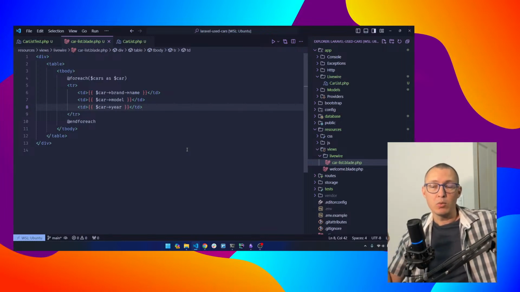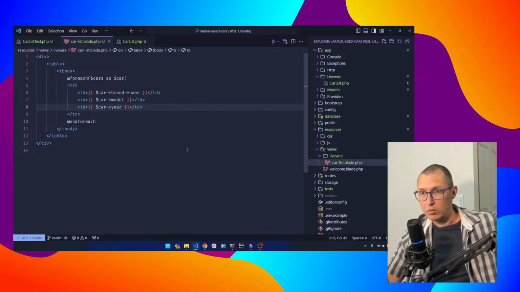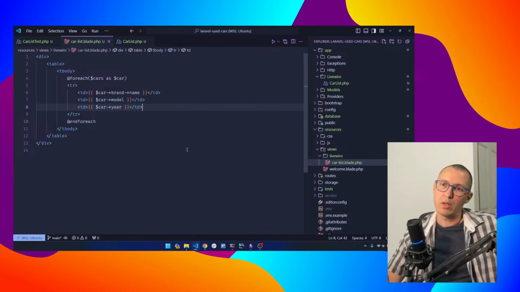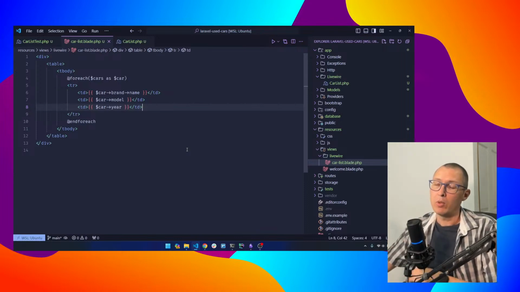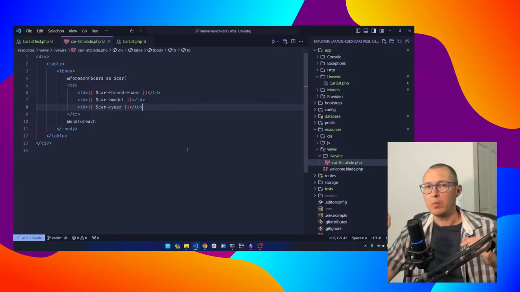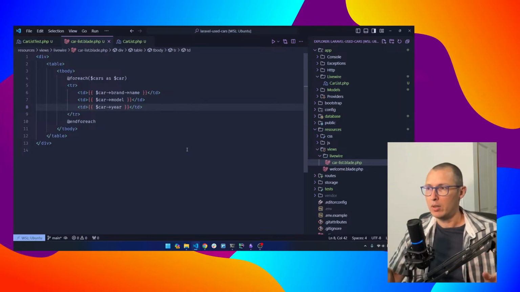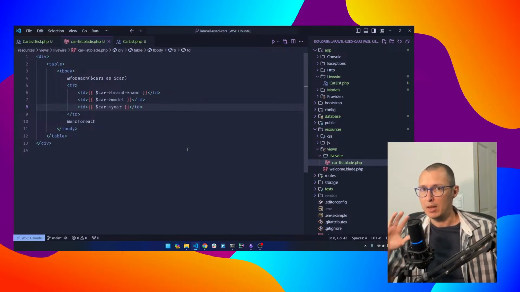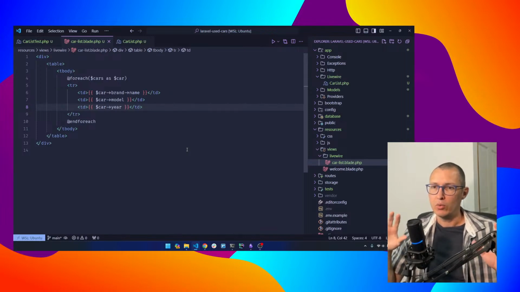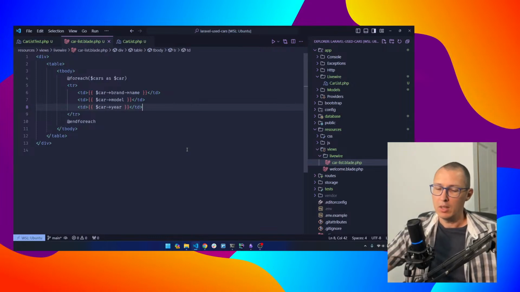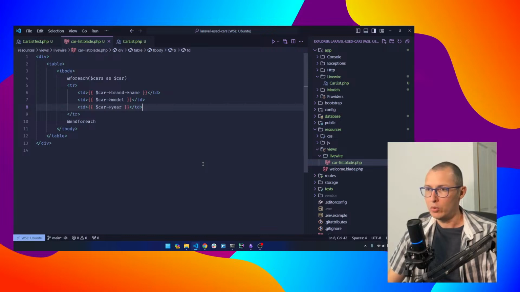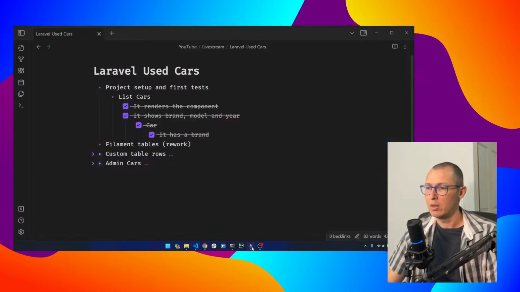But since we're going to eventually use Filament for all of this, next week we are going to make a rework of this. We're not going to touch the test, but we are going to rework how we display that information on the screen. We are going to introduce Filament tables, and we are going to use Filament tables on the Livewire component. Not panels yet. That's going to be for a future session.